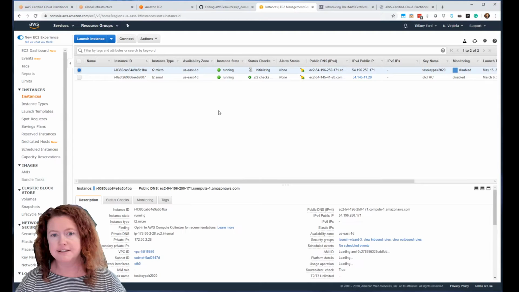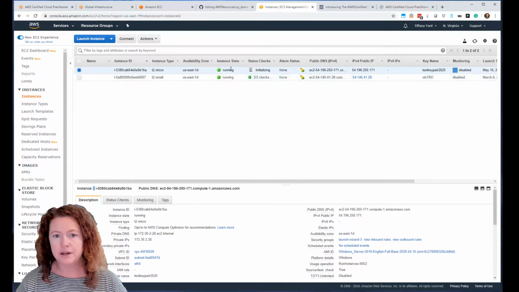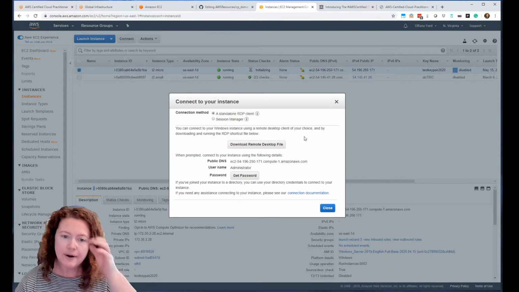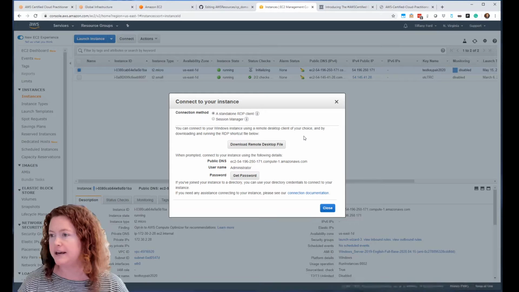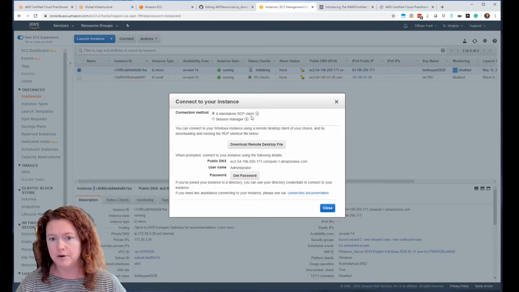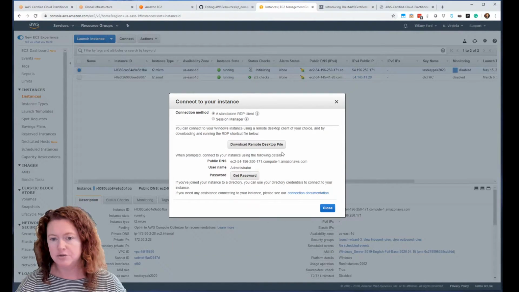All right, so our instance is done. Here it is, we can see it's running. We can't quite log into it yet, it's initializing. If you go into the log, you could see what it's doing right now. If you right click on the items in your console, here we can see connect. We can go ahead and get the files that we need to connect. It tells you there are two different options on this Windows server, a standalone RDP client or a session manager. If you choose these, it'll change what you have.